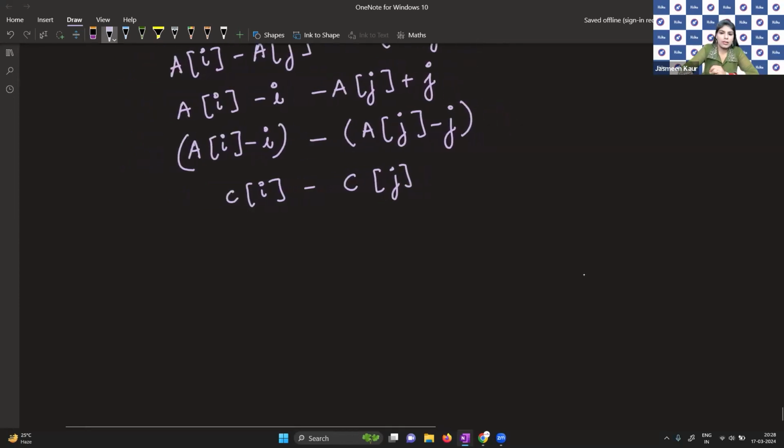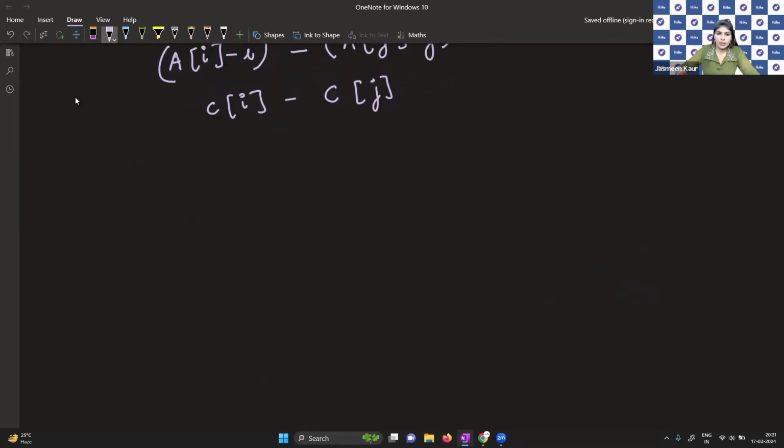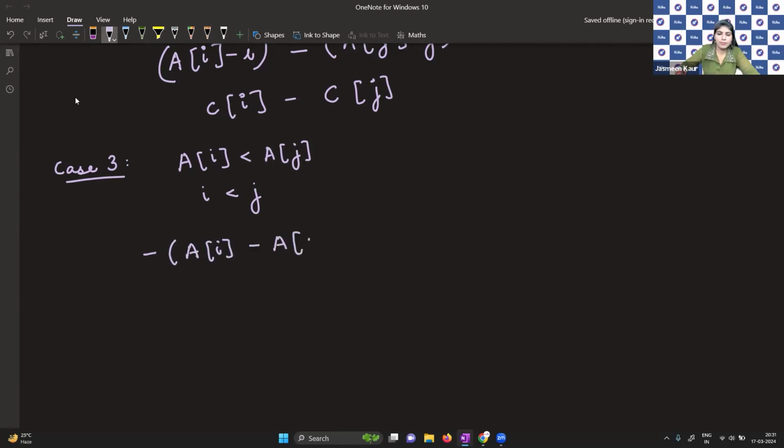Now let's take one more case. Now let us take case 3. Now the first expression in mod is ai minus aj, so let's make this negative. Along with that, I'm taking i less than j. So now both these absolute value expressions will be negative. This is minus of ai minus aj, minus of i minus j.